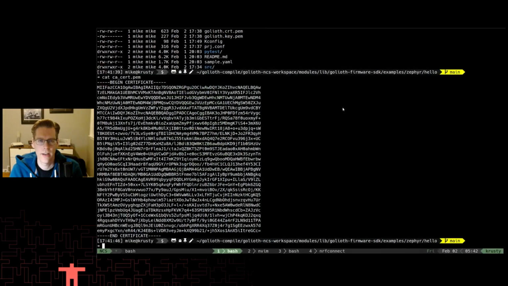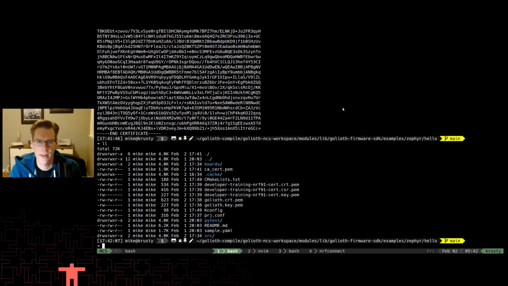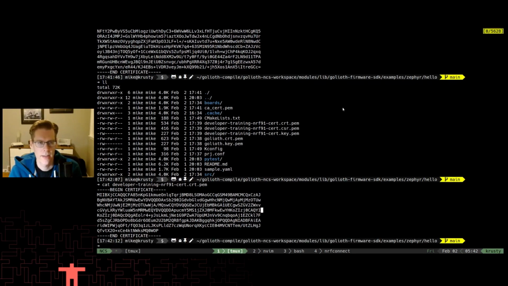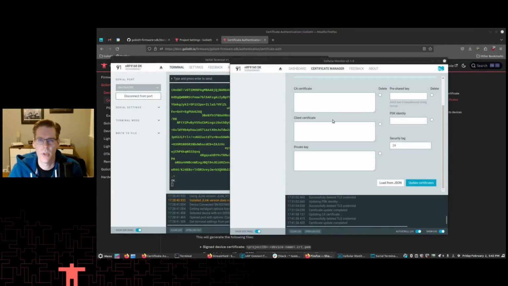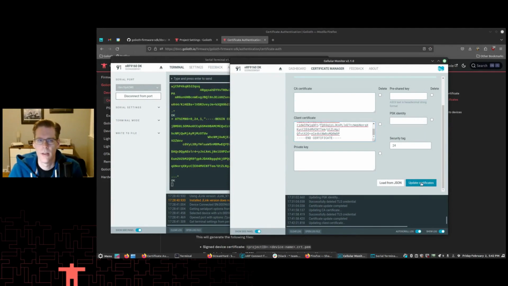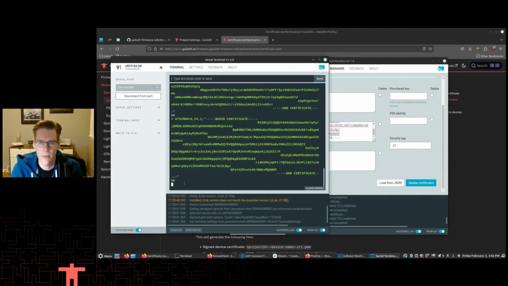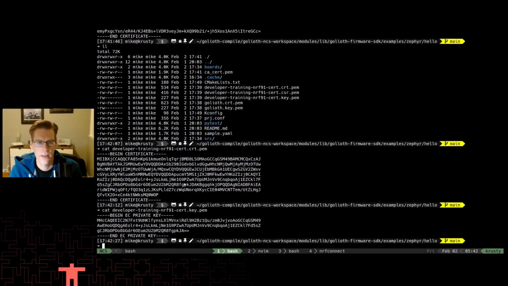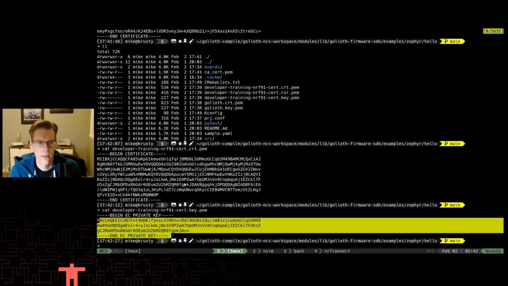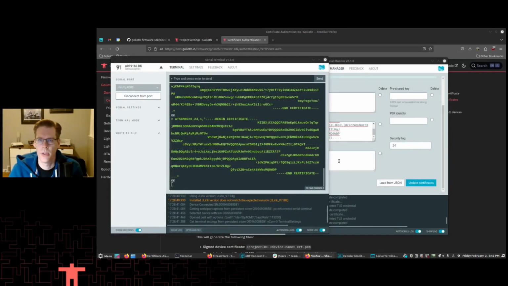Let's delete this out of here, and let's get the CRT, the certificate for the device, and copy that out and put it in the client certificate area right here. And again, over here we see an OK, which is great. And the last thing is the client key. So let's get that file and put it right here.